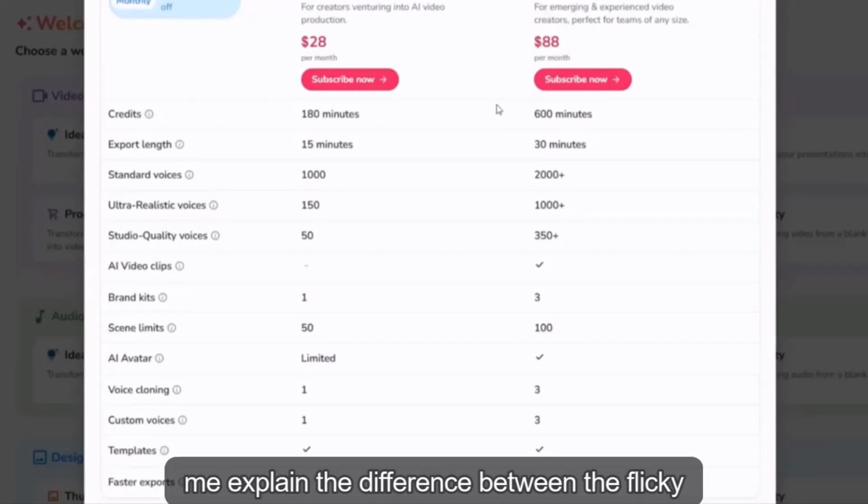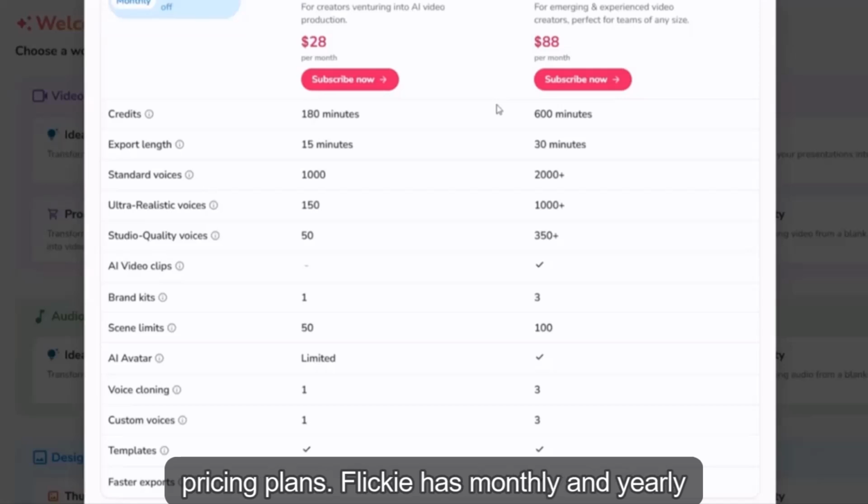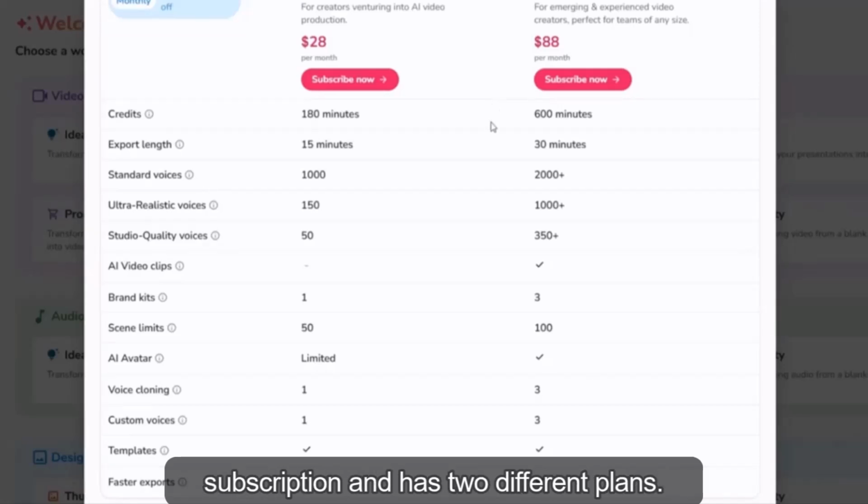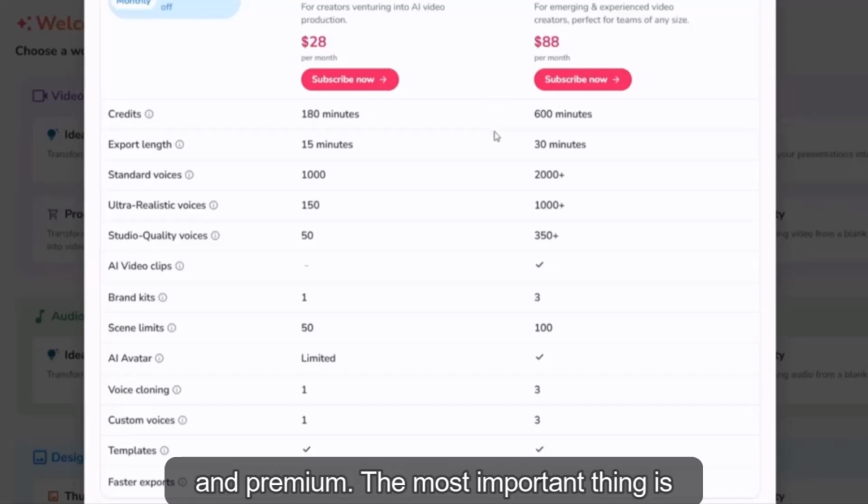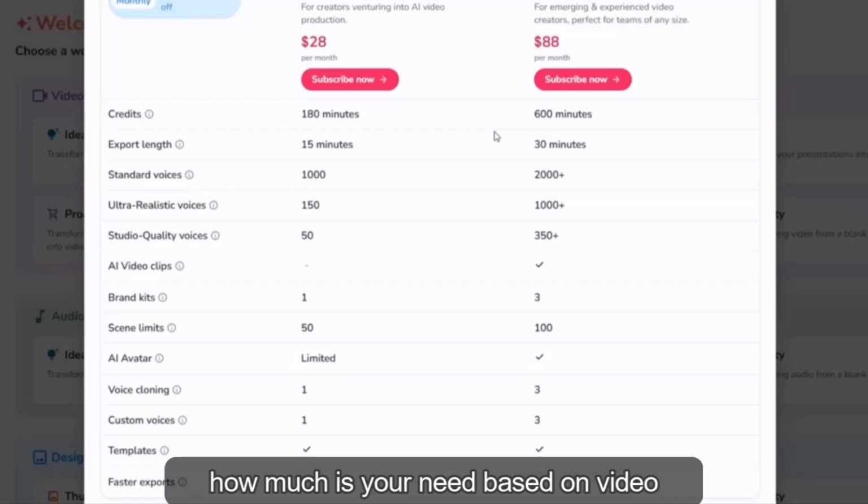Now let me explain the difference between the Fliki pricing plans. Fliki has monthly and yearly subscriptions, and has two different plans: standard and premium. The most important thing is how much you need, based on video minutes.